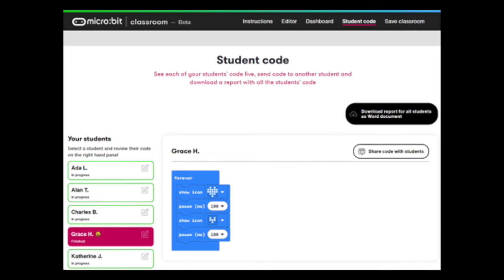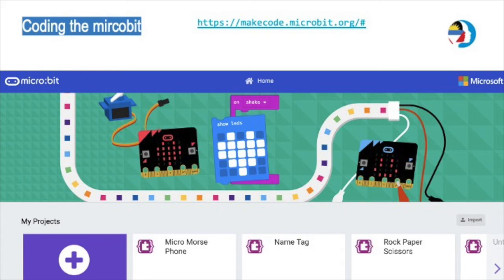And I'll send you the link after this session so you can have a look at that in your own time. But it's a really useful activity, and it allows you to keep all of your students' code in one place, which is always a good idea, I think. So this is what the platform looks like. And I'll just put it in the chat as well for you in case anyone needs it.